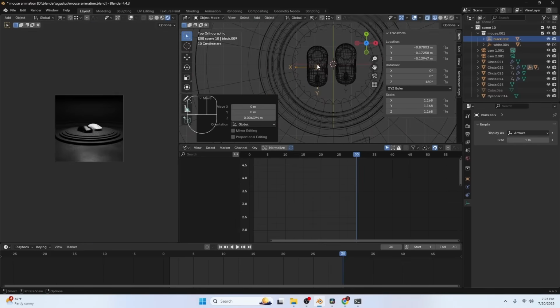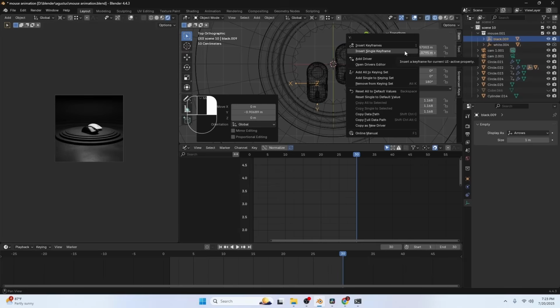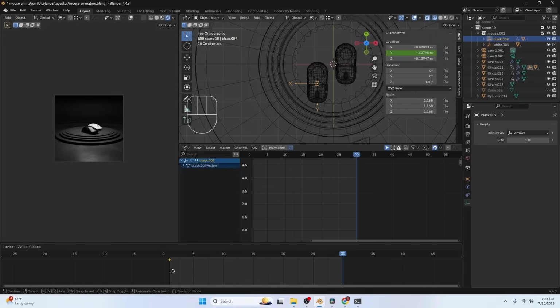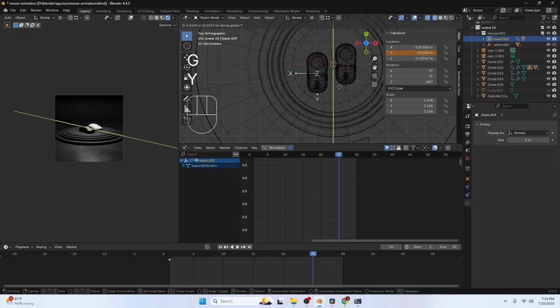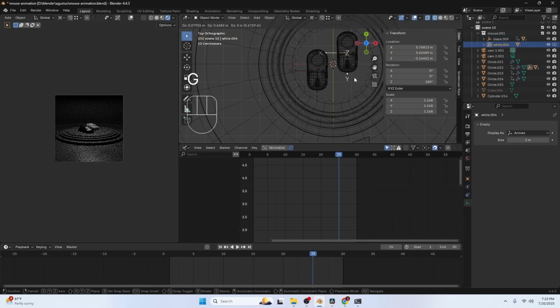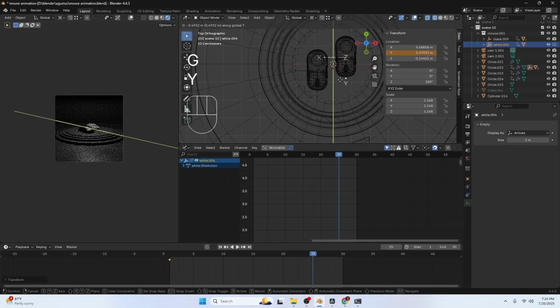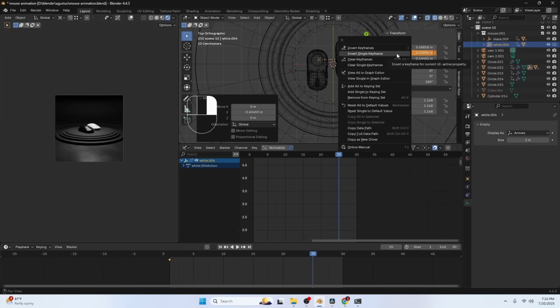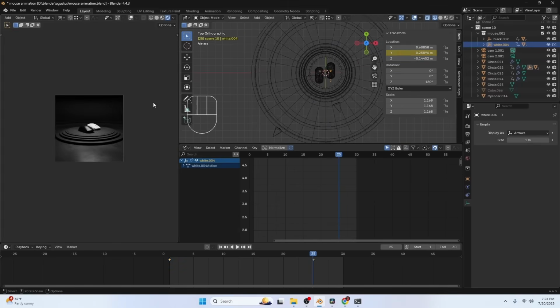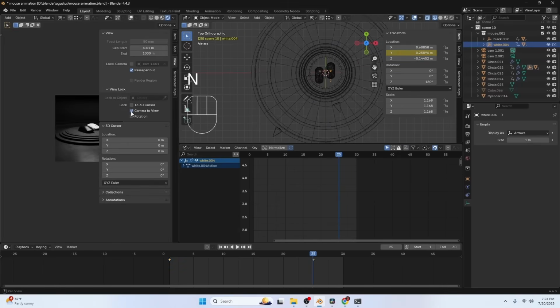Okay, then G Y, put it here, right click, insert single keyframe, and move this to the first frame. I'm going to 20 frame, then G Y, put it back here, right click, insert single keyframe, and this one also, G Y, put it back here, right click, insert single keyframe, put it on the first frame, and G Y, move it over here, right click, insert single keyframe. Let's adjust the camera just a little bit for the last one.